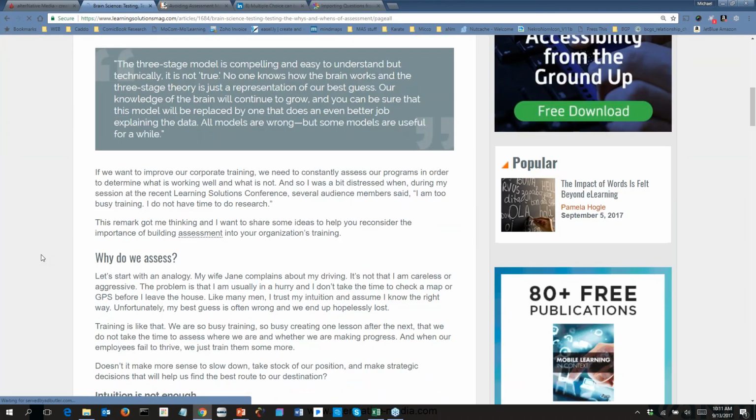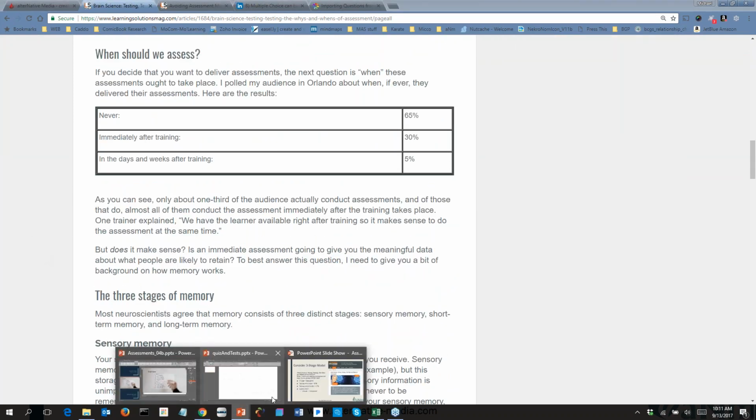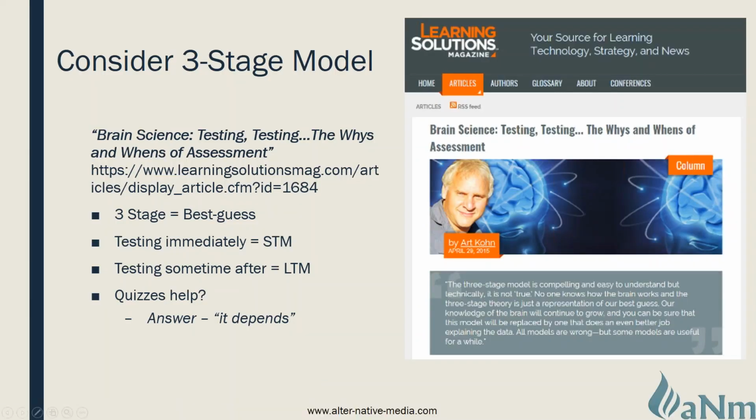In this, Art Cohn talks about different ways that we receive information, we process it, and what we do with it. And the reason I bring this up is because as we consider different ways of thinking, this article suggests that there's a three-stage model, and I'll show that to you in a moment.